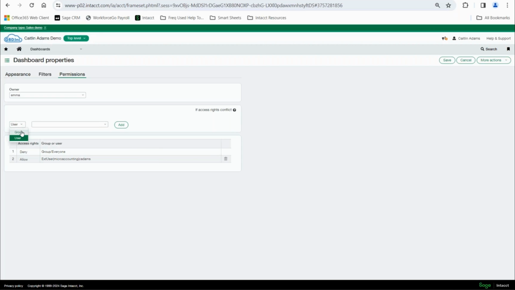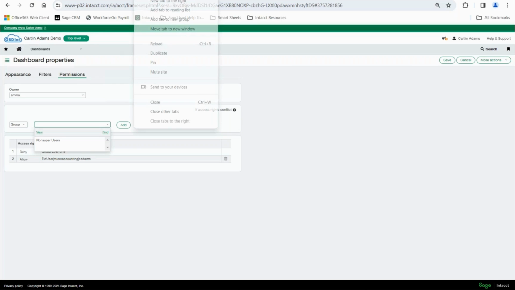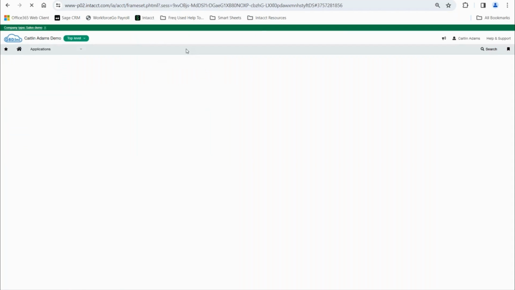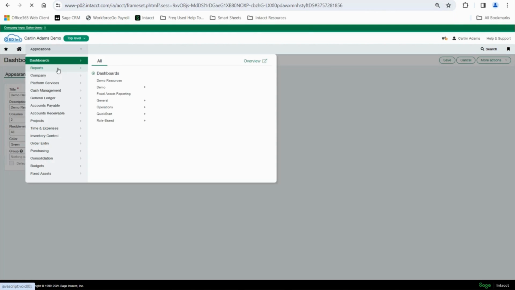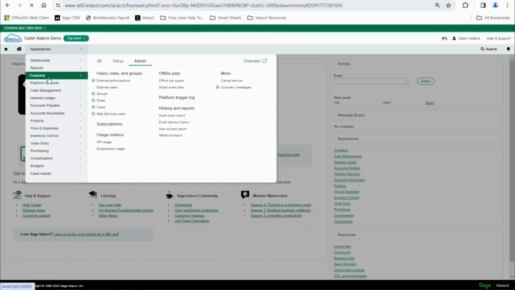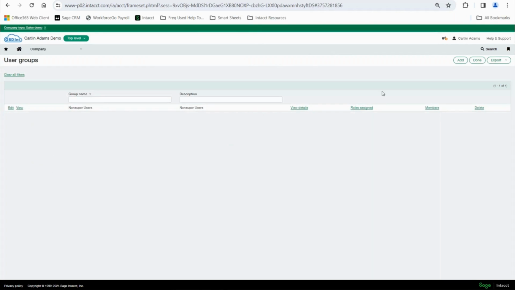I did mention these user groups, so you can add a specific user group here. I have a user group called non-super users, but I did want to review how to add a user group, because maybe there is a group of people that you would want to give specific access to dashboards for. So let me just duplicate the screen really quick here. And I'm going to review how to add user groups to your system. So under company, if you go to groups, you'll see here that I have this one user group.